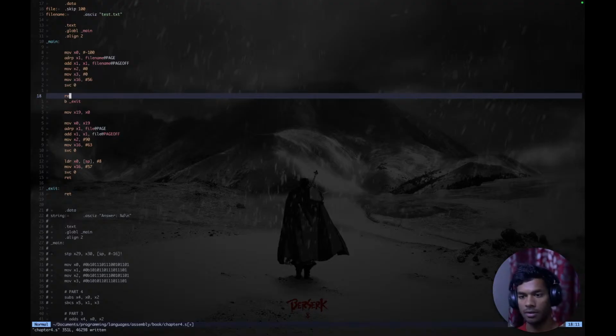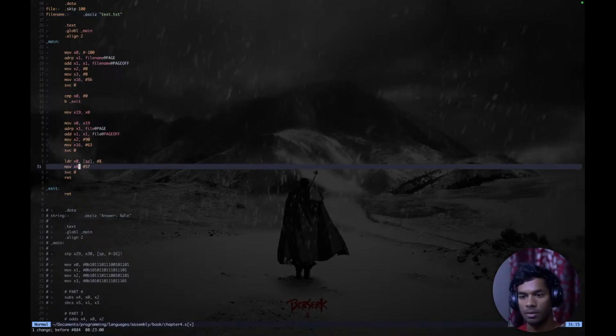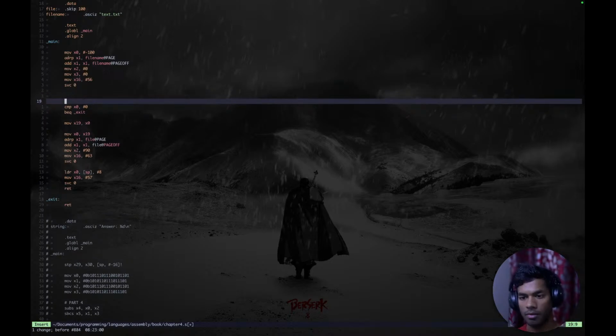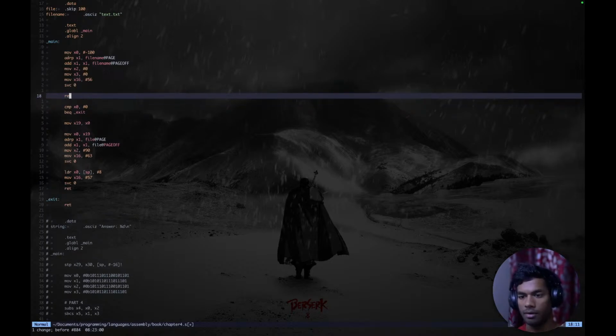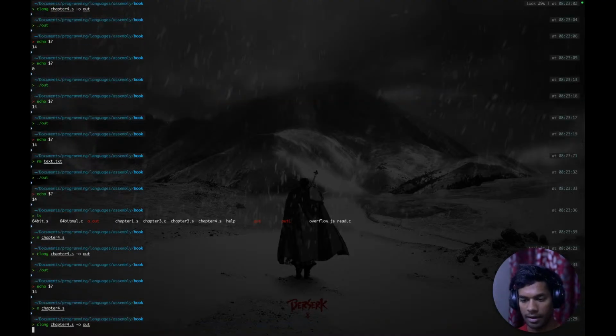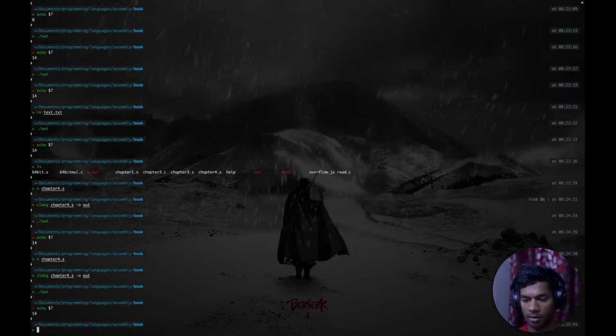I can return here to this and do this and branch when they are equal, and here for my purposes I can do the return here. And then clang it and then do the out and then see the exit code, which is 14. 14 is the file descriptor.